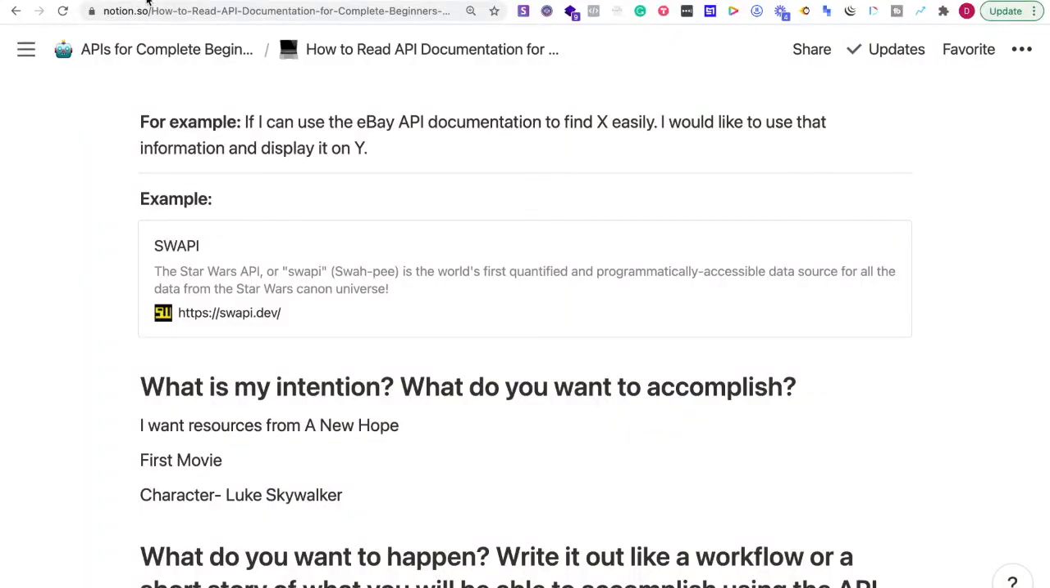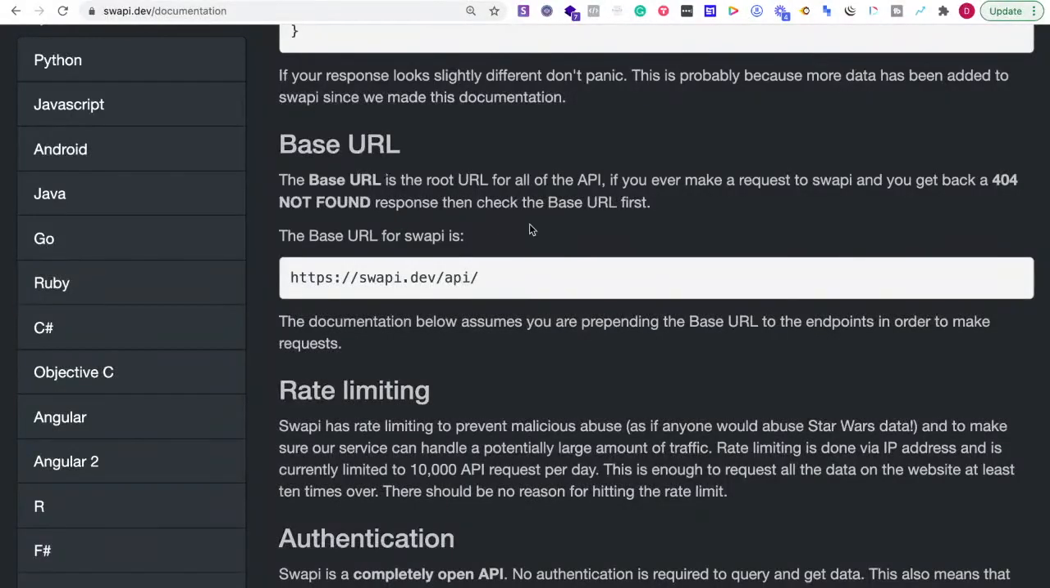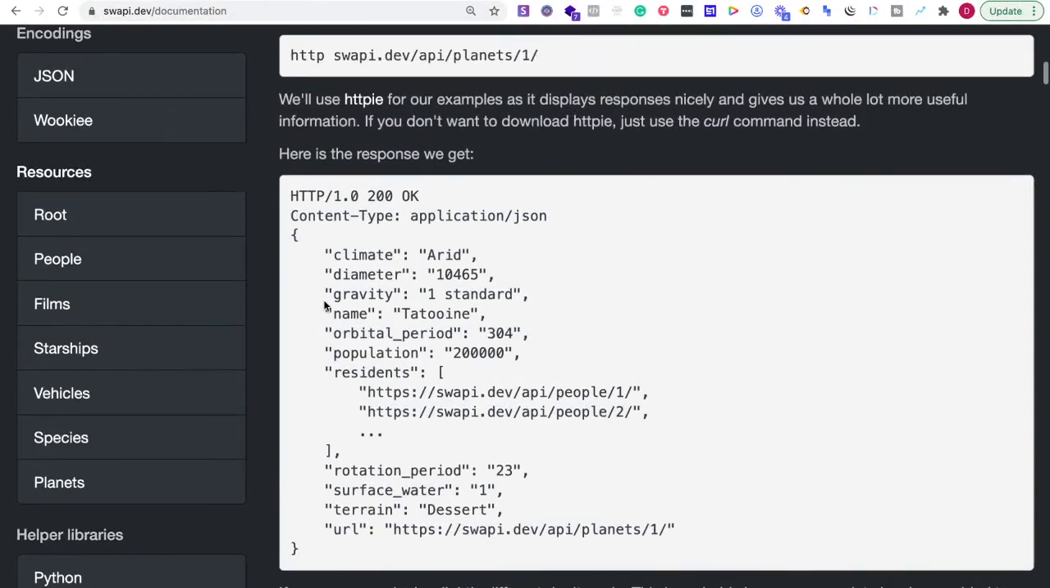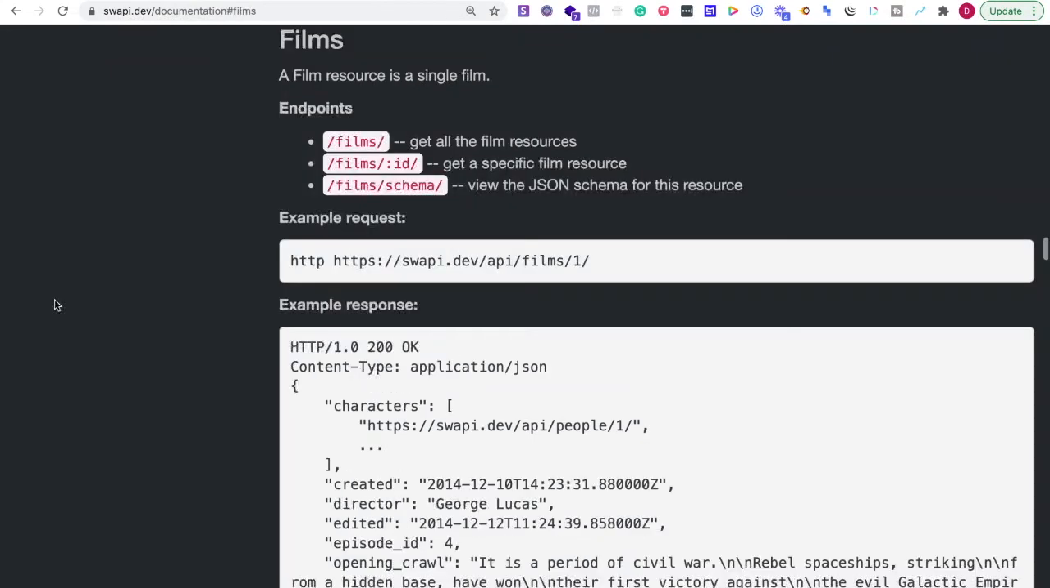Now, remember, I said I'm looking for the first movie. So now that I know that there's a base URL, can I find the first movie? Can I make that kind of call? I'm going to go to resources. Now, resources allows me to see what I can gather. It says films right here. It says a film resource is a single film.